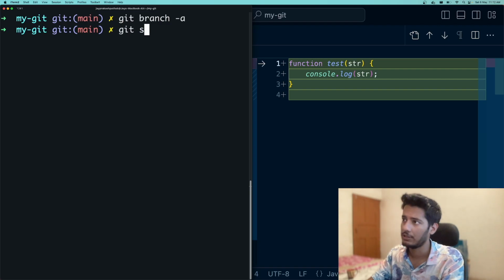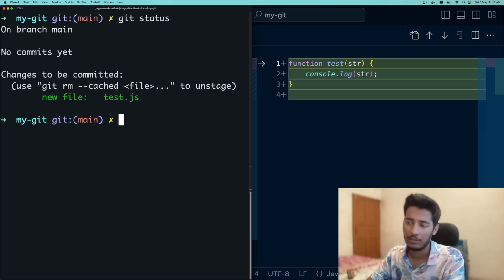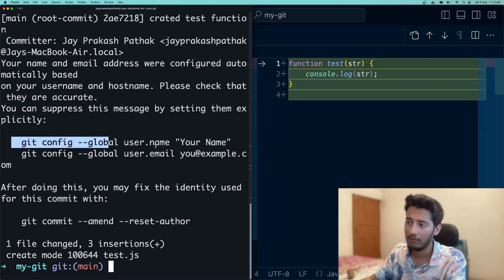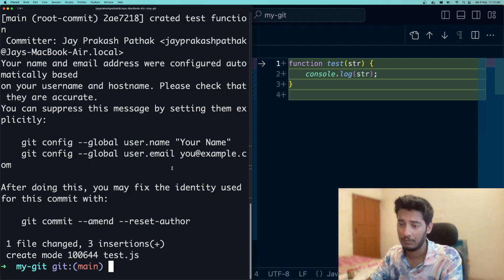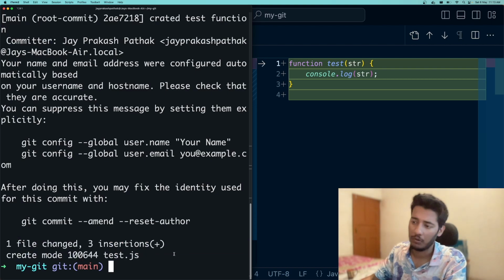Let's commit this test.js which we have tracked. So we'll say git commit, and then you can use a flag called -m to give a message to this. Created test function. Now here is something very important. If you get an error like this saying there is something wrong with your config, that means something is missing for committing. By the way, this is committed, so you can see one file changed, insertion, and then create mode and something like that.